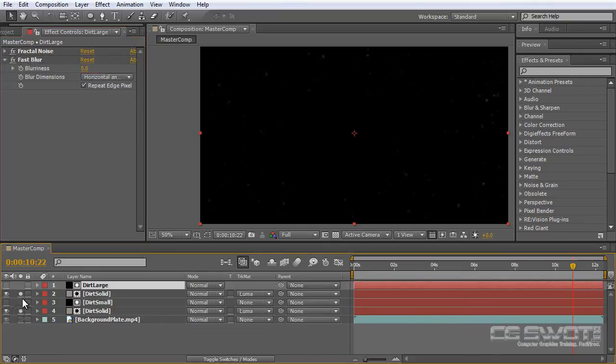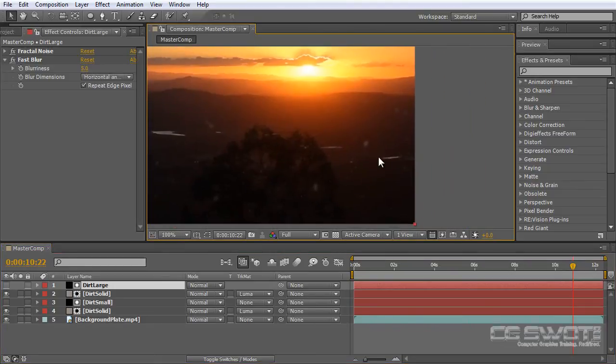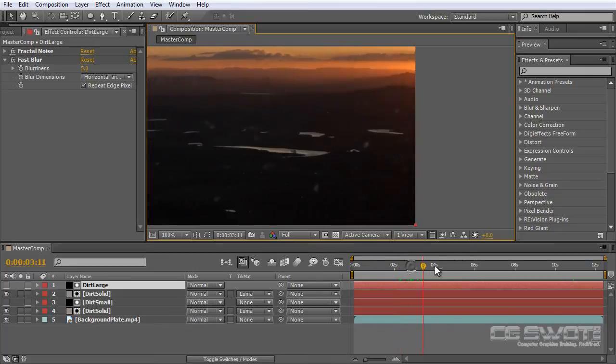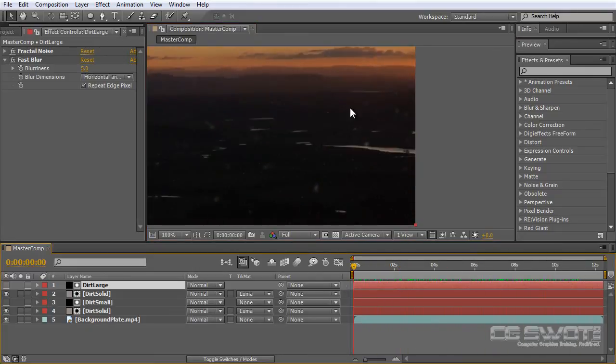We can switch on our other layers and see how that's working. And you can see there we now have the 2 distinct sizes of dirt on the lens, and as the camera moves we get the dirt, and it's working nicely.